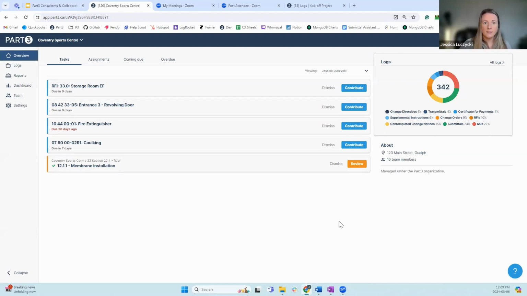So the idea as a consultant coming in is that this is the only page that you really need to concern yourself with. You don't need to worry about everything else that's going on in Part 3. If your main goal here is just to focus on what you need to do, view this page, you can jump and click right into these documents. We really just want to streamline this. So for example, since I'm going over RFIs and shop drawings today, I'll click into a shop drawing that is assigned to me that I need to contribute to.